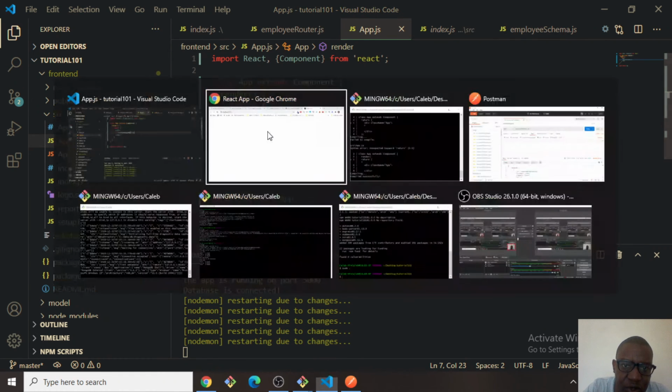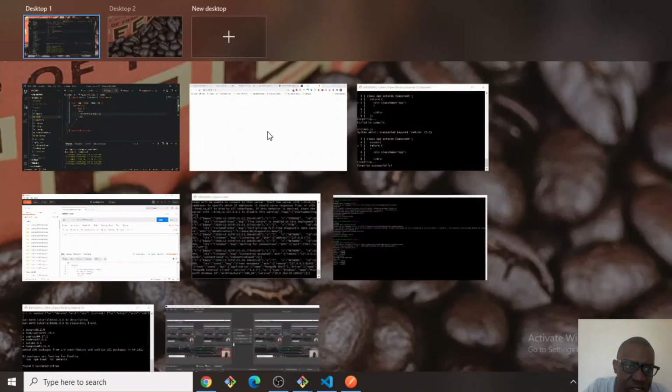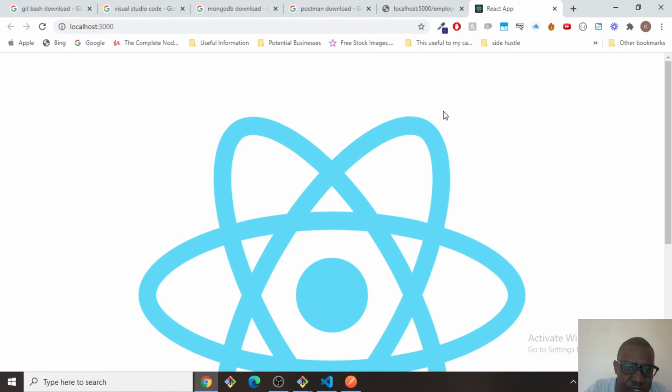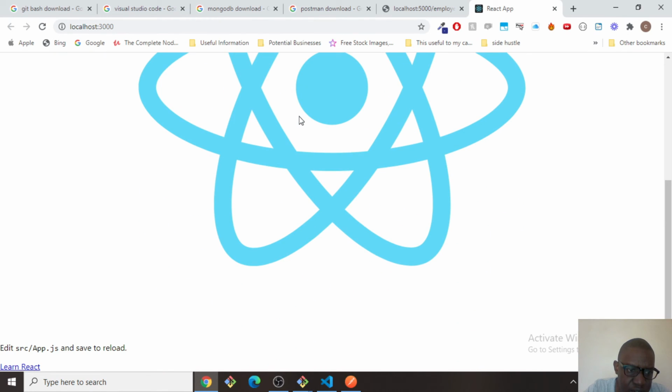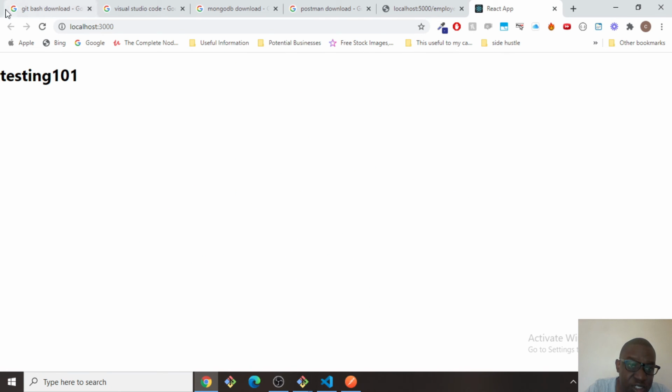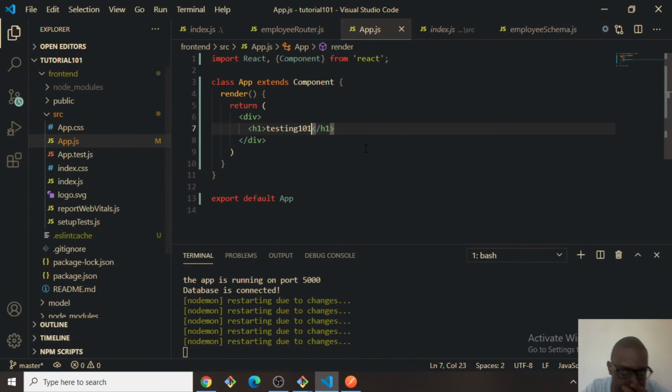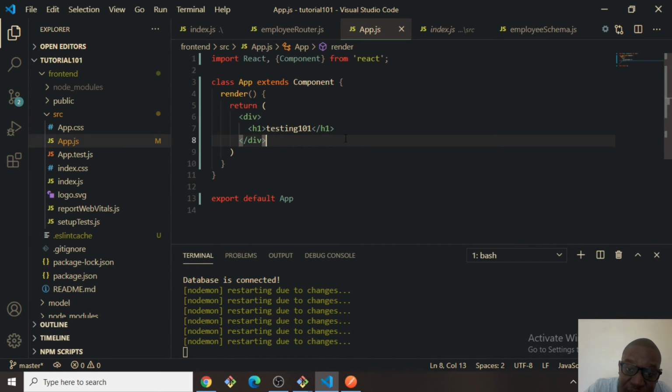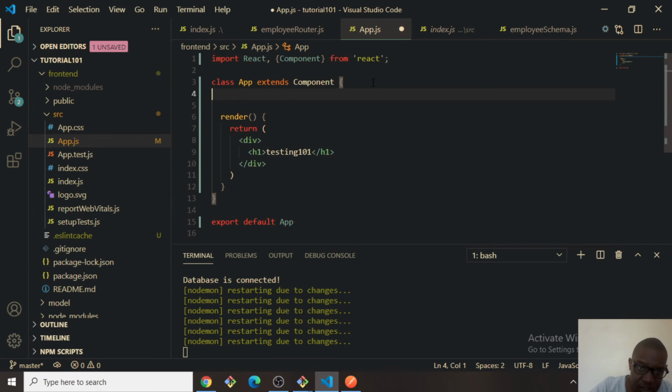we just create a heading, and we'll call it Testing 101. We go back to the React application. Testing 101, exactly. Awesome. So now what we need is we would like to create state.